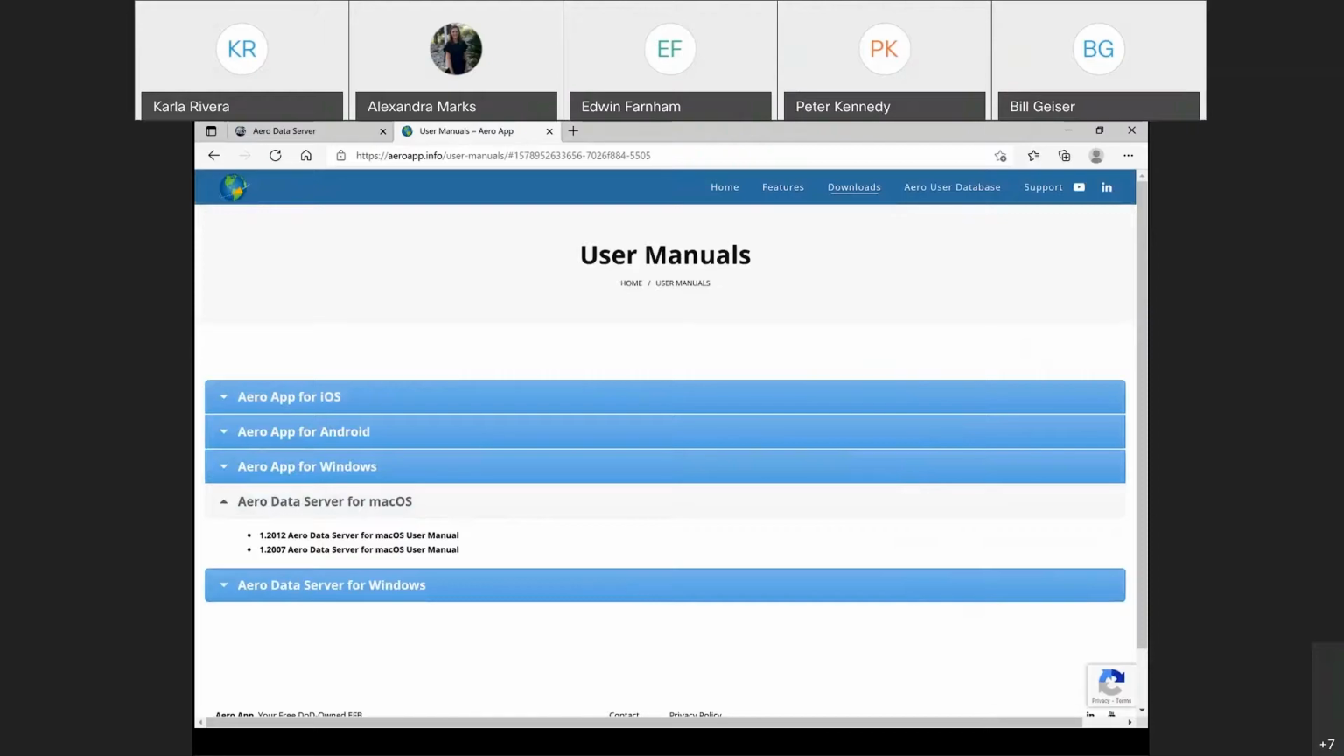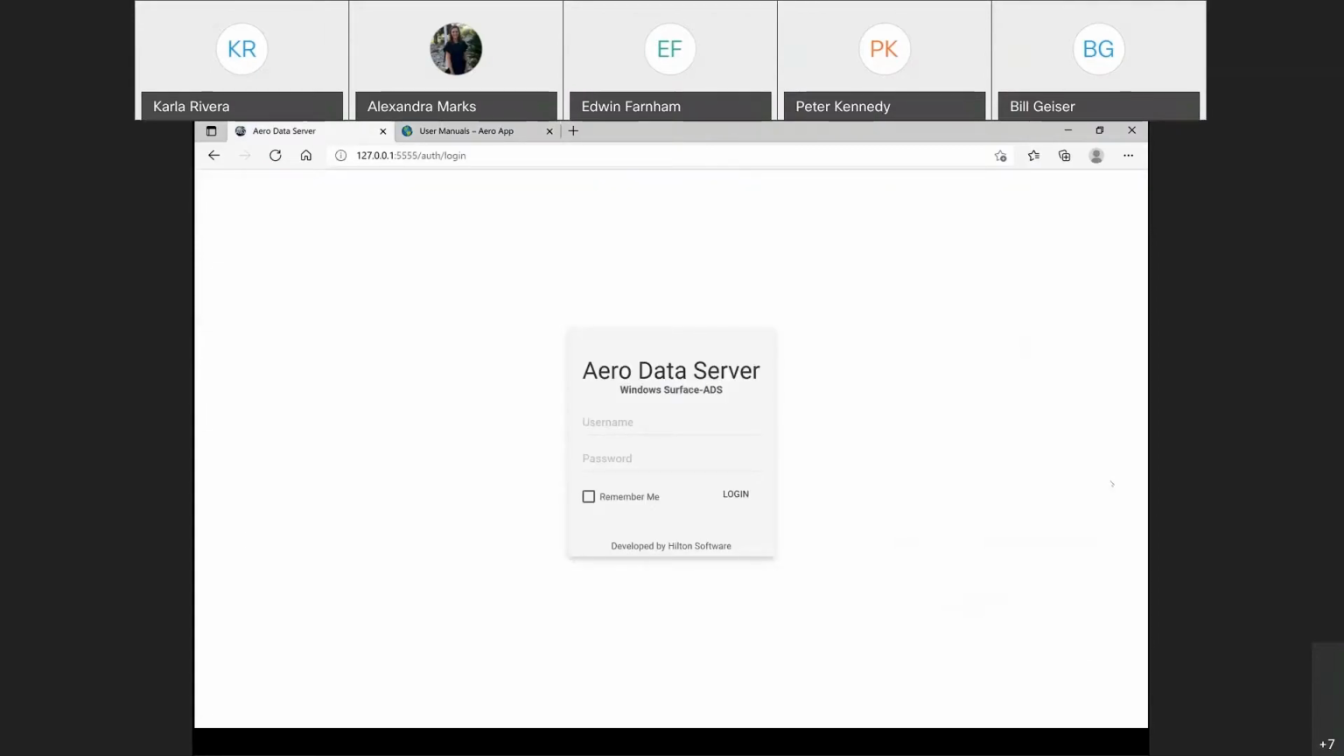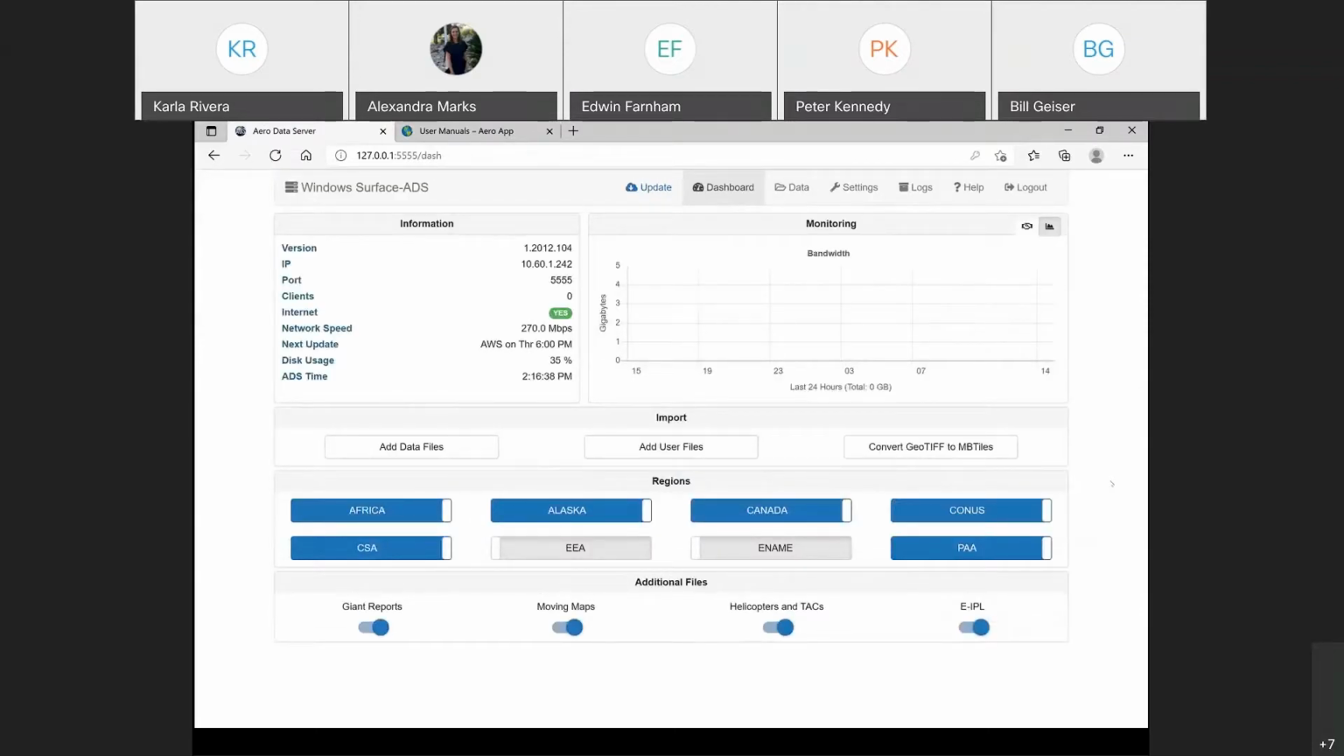So once you download and install ADS, you'll open it up, come to this screen, and use default credentials to log in. Once you log in, you'll come to your dashboard. Here on the top left, you'll see the information. You'll be able to see what version of ADS you have, your IP, and your network speed. If it says yes in green, it means you're connected to the internet. You'll also be able to see your usage.